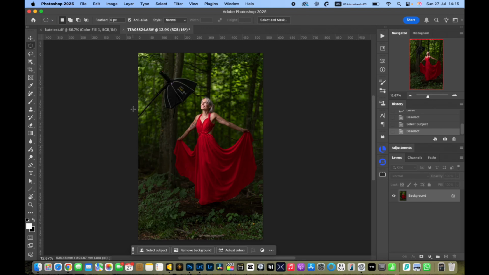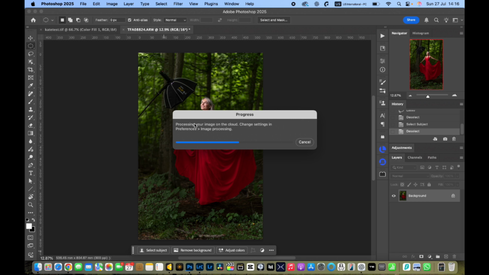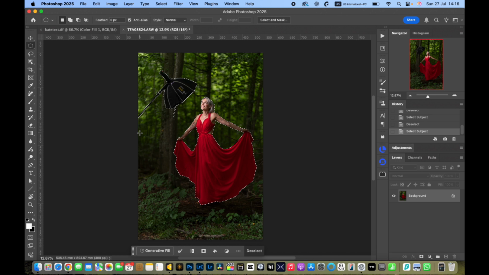Okay, the first thing we want to do is to choose our subject. I have this photo with my friend Kate. It's a simple setup, just one light coming from her left, which is also important to remember because we have to match this with our generated background. How to isolate the subject? It's super easy in Photoshop nowadays, and it's just a matter of one click most of the time. So I'm going to hit select subject. I'm going to wait. Something I highly recommend is to process your image on the cloud.